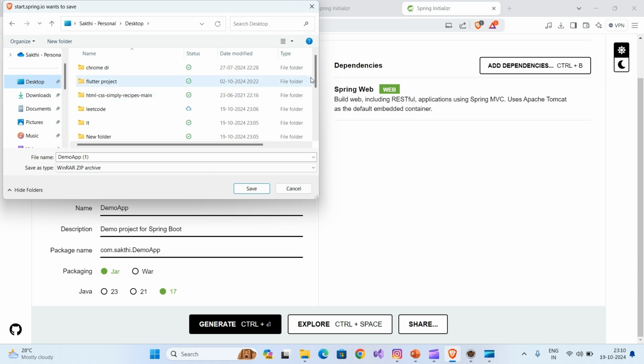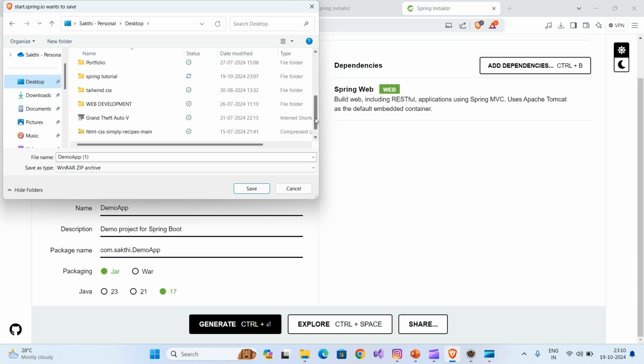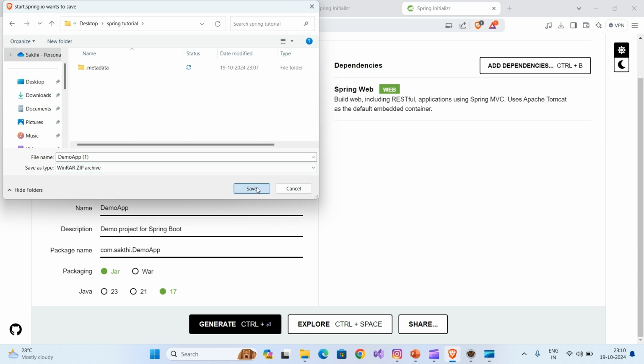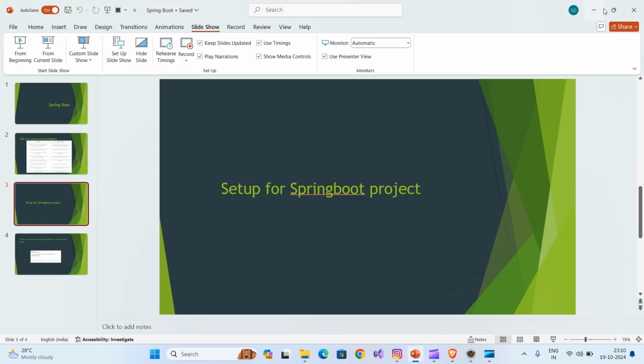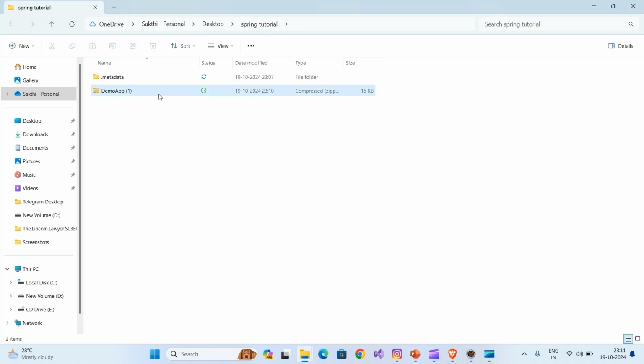I created a separate folder for this project. Here we need to select the path. So I'm giving Spring tutorial and saving it here, and then go to that folder and extract this zip folder.